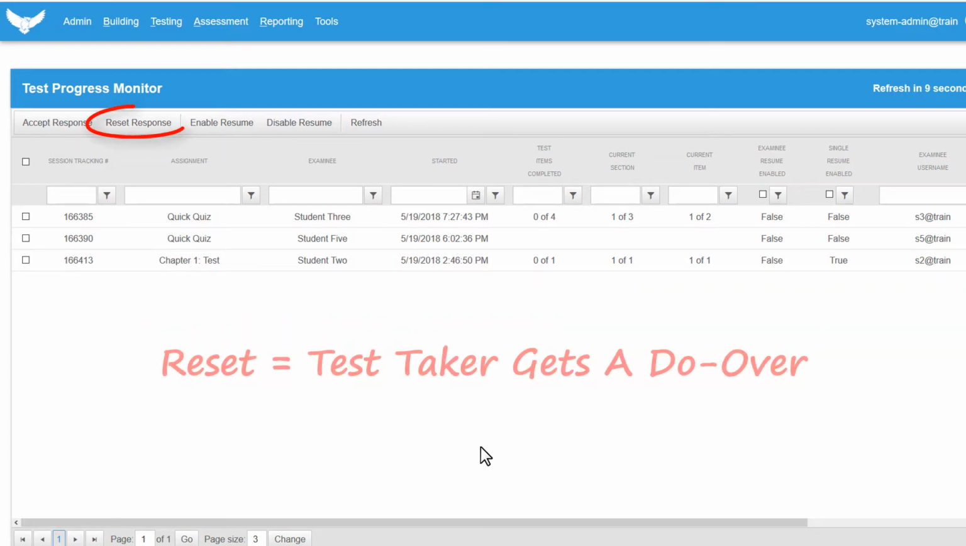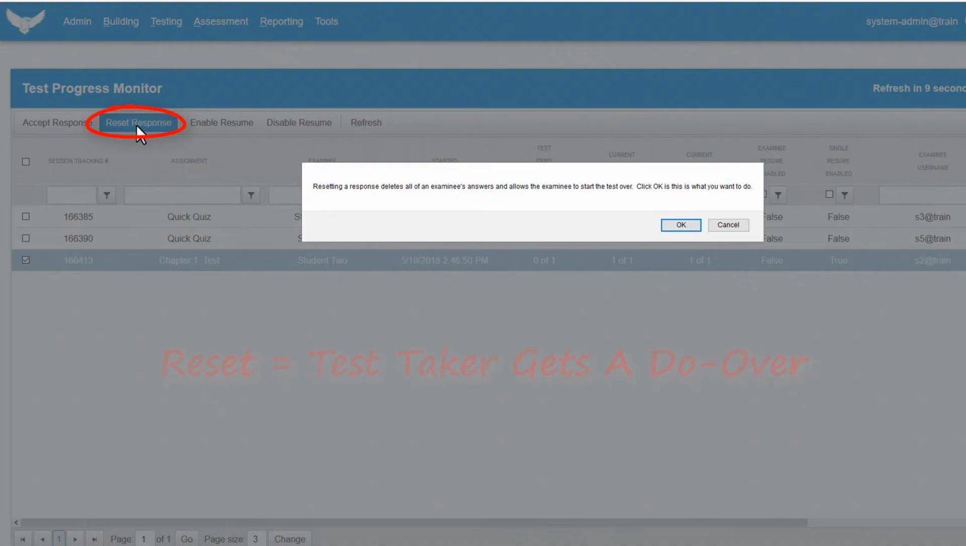Next, we have Reset Response. This is like a do-over. All questions are cleared and the response record is deleted. The test taker can retake the assignment from the beginning.